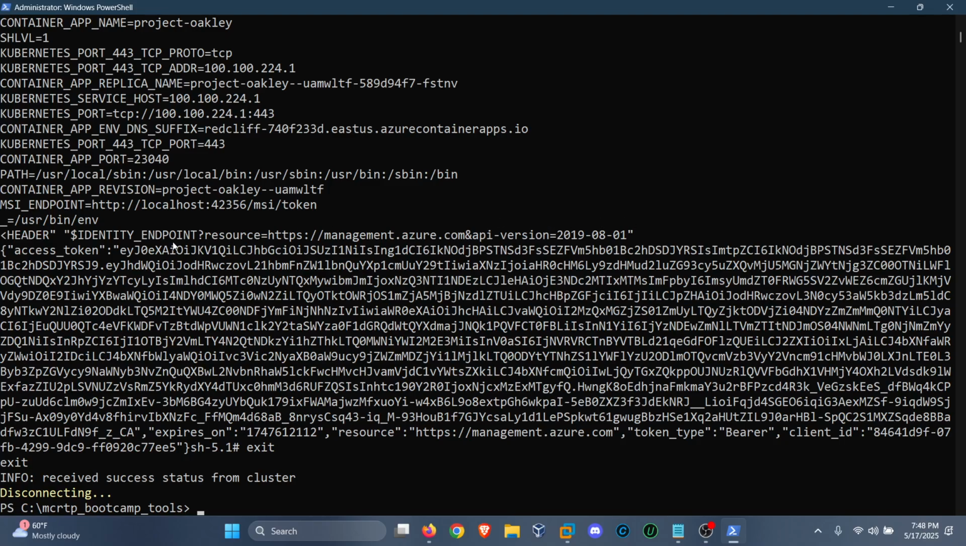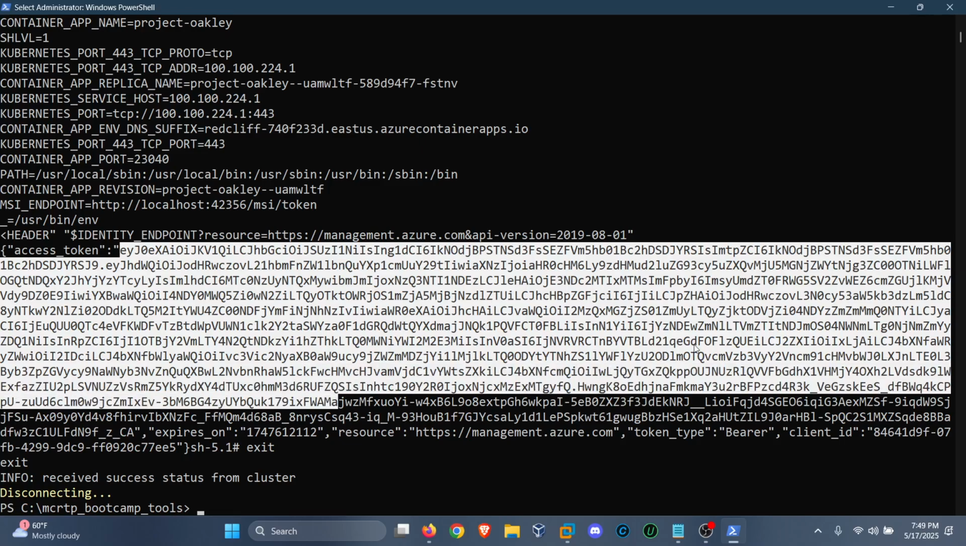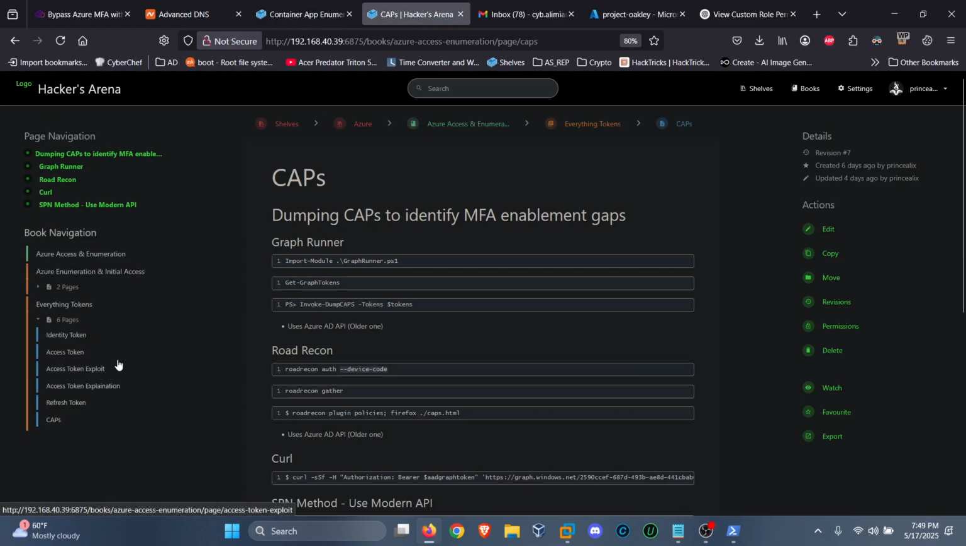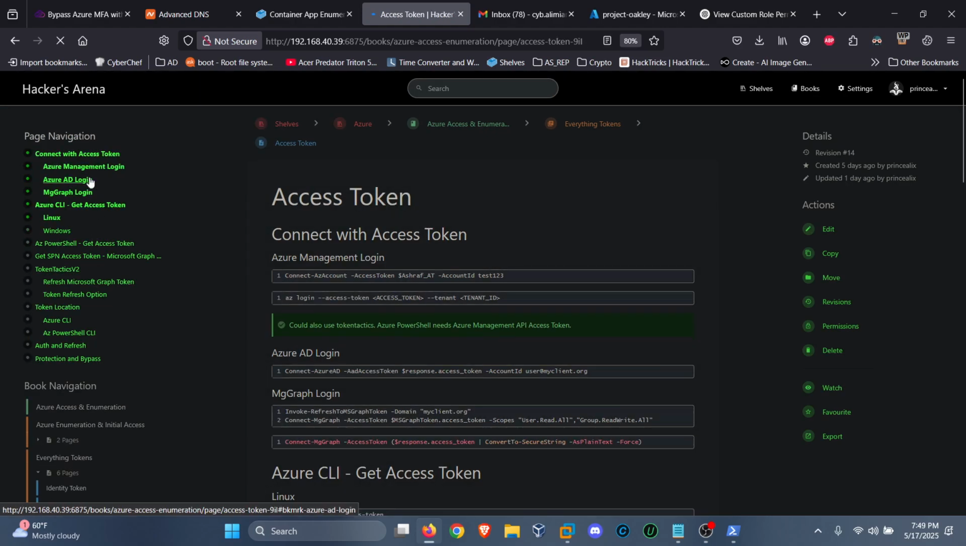And what we can do is log into the management Azure access, sorry, I'm stuttering a lot, but we can access this using this access token, and we can't really do that from Azure CLI, but we can do that with Azure PowerShell pretty much. And the command to do this would be to do access token login right over here.